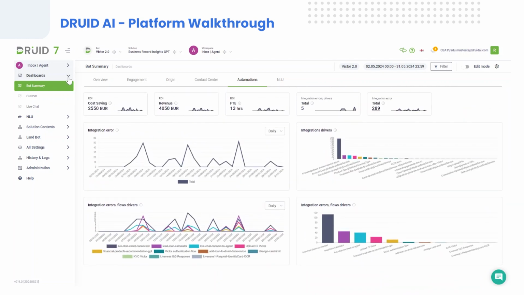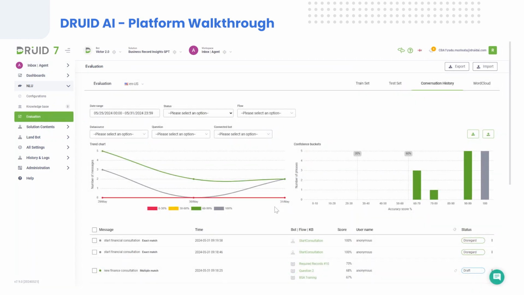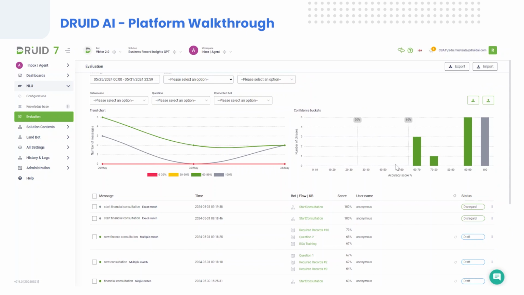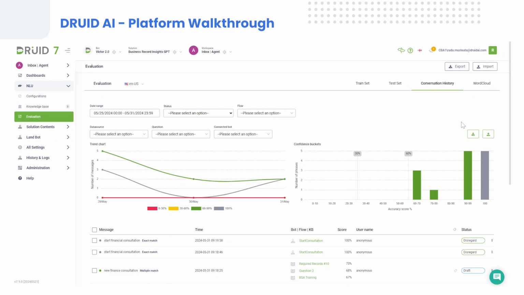Moving on from the dashboards, we have the Natural Language Understanding section. In the evaluation part, we can check how our assistant answered and how it has interacted with the users. Our confidence buckets mark how many answers were identified and matched with our current conversational flows, how many of them were found between the minimum threshold and the target, and how many of them were below our minimum threshold. We can also specify larger intervals here to check more data.